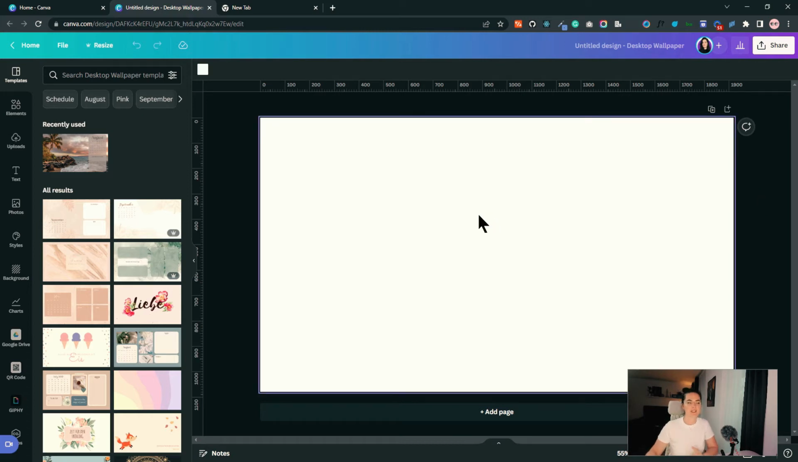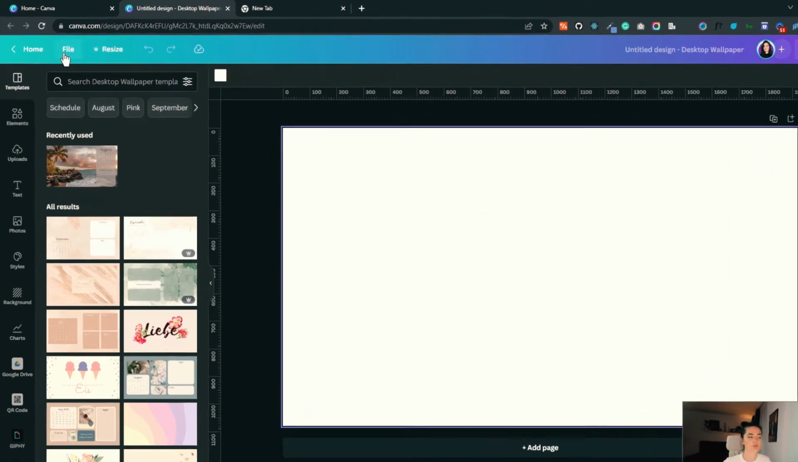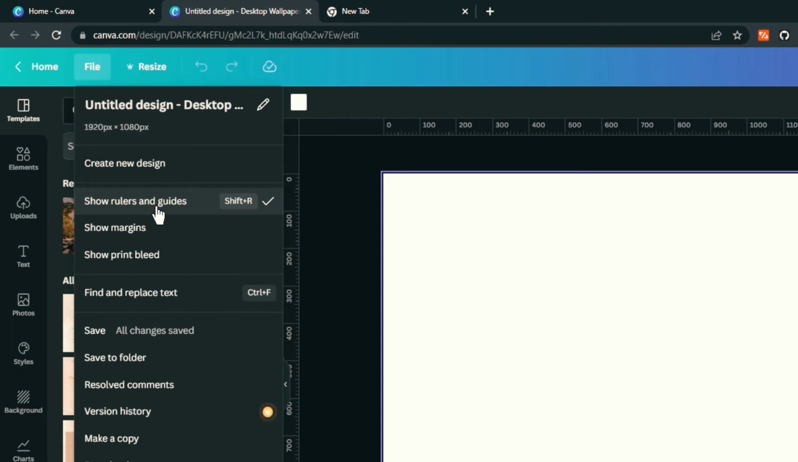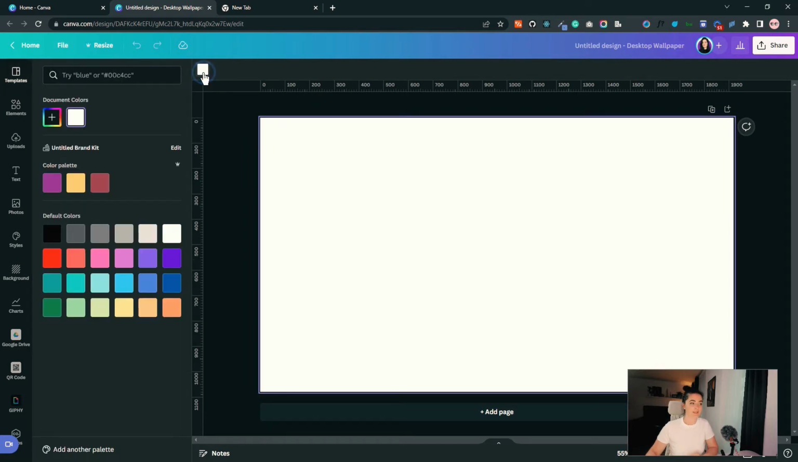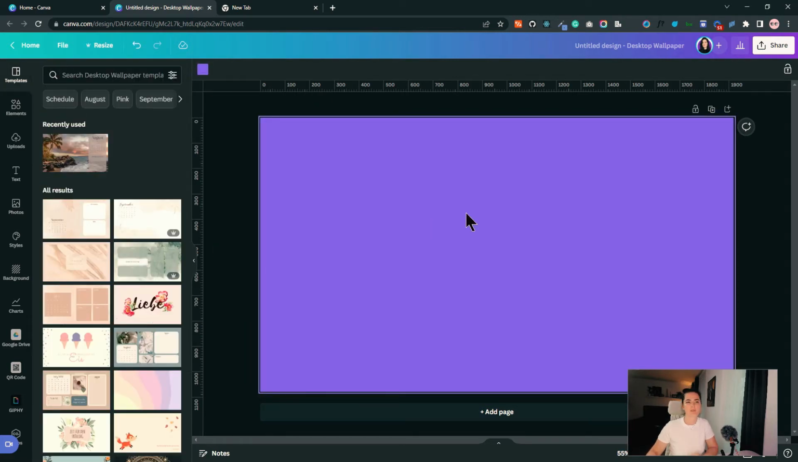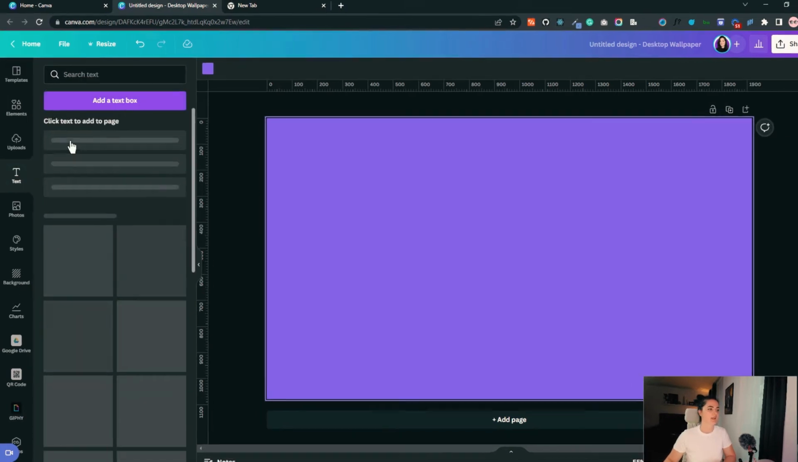All right, first thing, I will suggest to go to File, go to Show Rulers and Guides, click on it, and you will have the ruler showing on the left and the top side of the project. Next, let's just change the color of the background. I prefer purple, but you can obviously choose whatever color you want. I would suggest choosing a darker color than your font, so the font pops and it looks more interesting. What we're gonna do next is add a font.